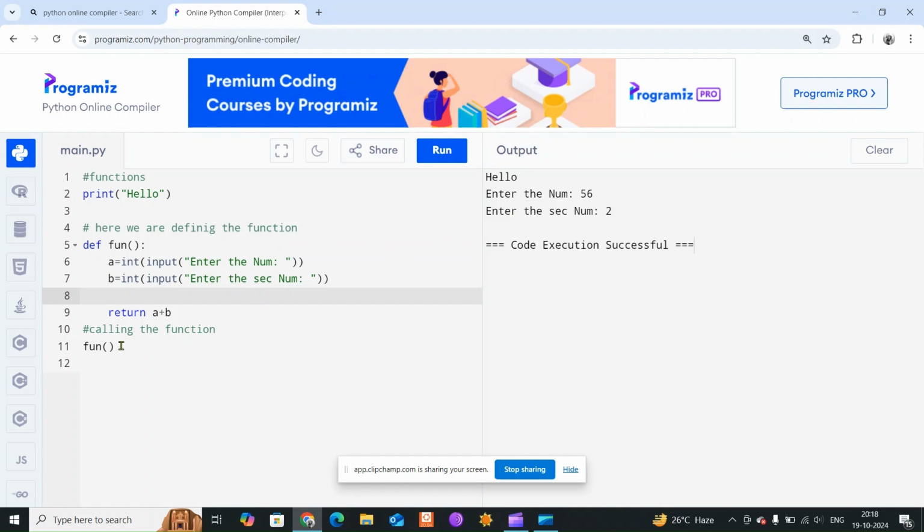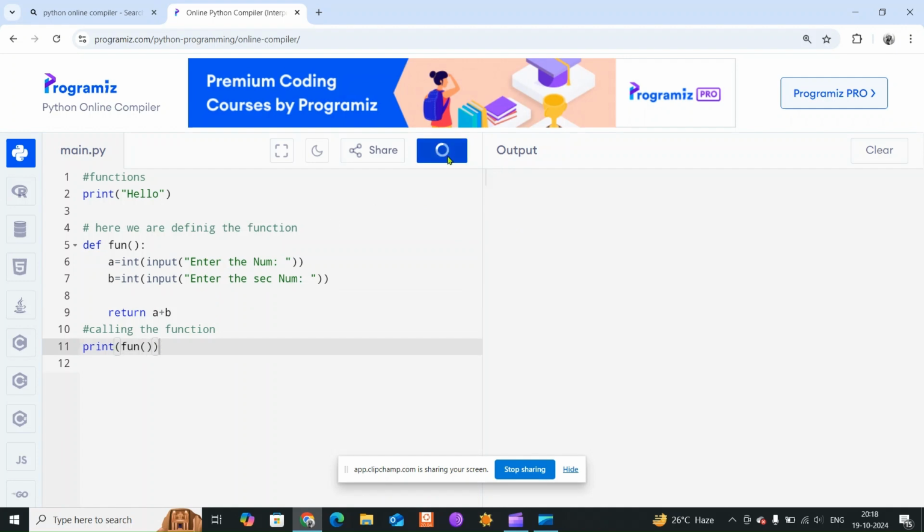One more thing: if you want to print something on the output screen, you require one function, an inbuilt function, that is the print statement, right? When I run it now, it says first number, I say 78, it says second number, I give 2, and now you get the output 80 here. Here we are returning 78 plus 2, and it returns to the position from where you are calling it. Then you say print 80, and it is printed here.